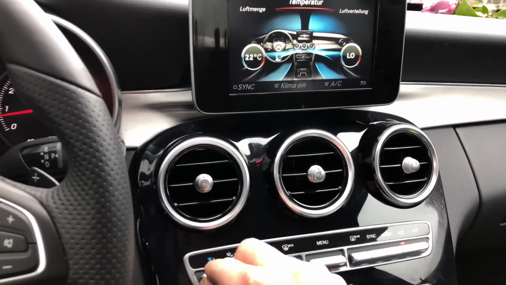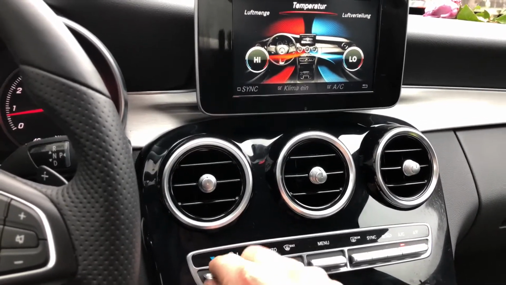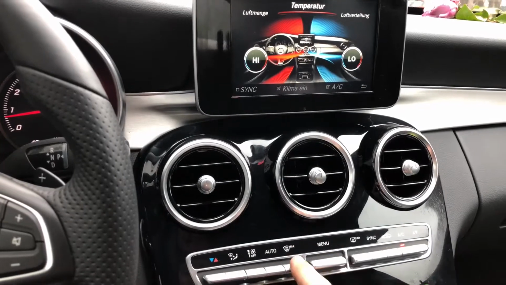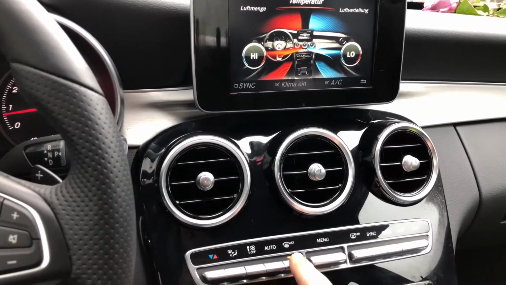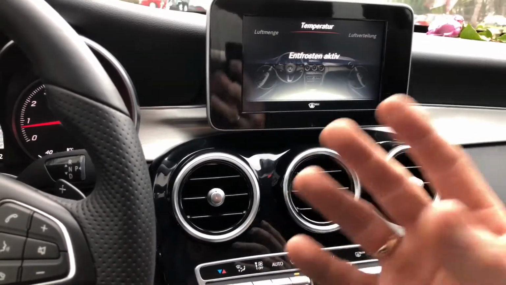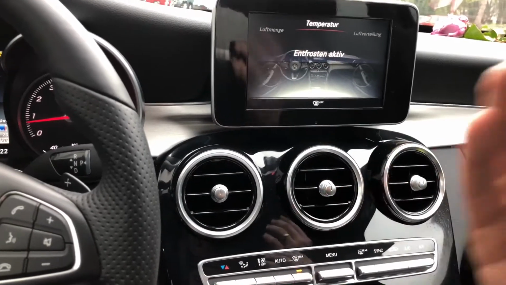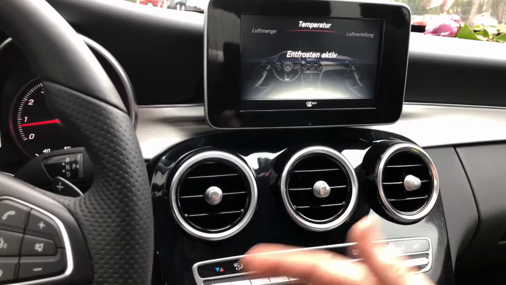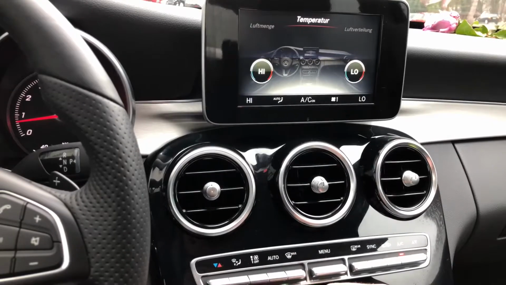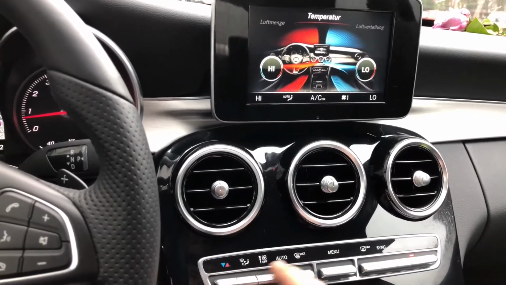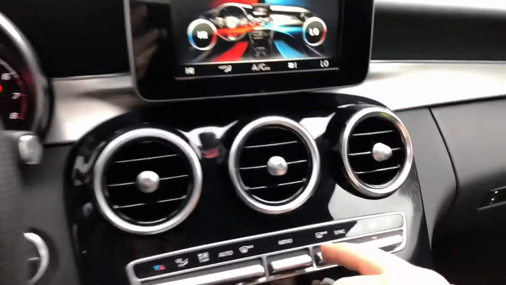The next button is to defog the windscreen. If your windscreen in the front and the right and left side is fogged, then push this button to clear the windscreen. Yeah, this is a good function in the winter time. Let's go on to the next button.